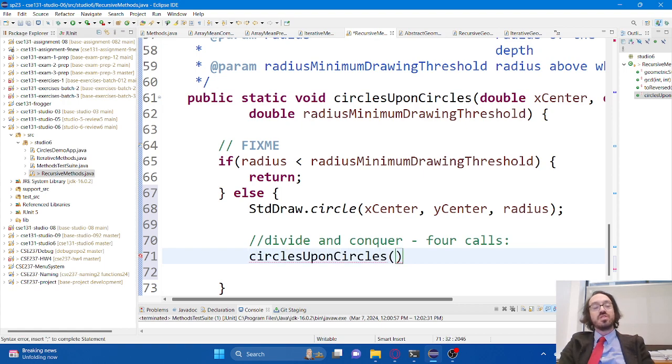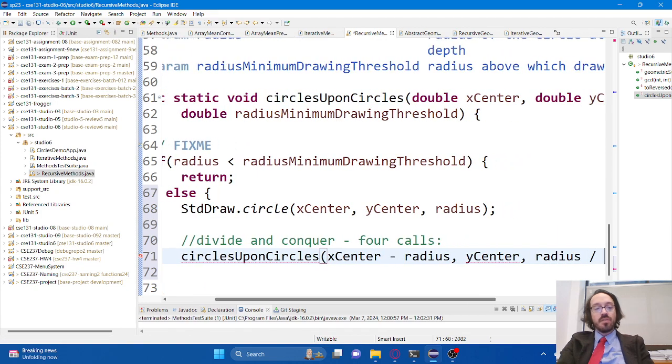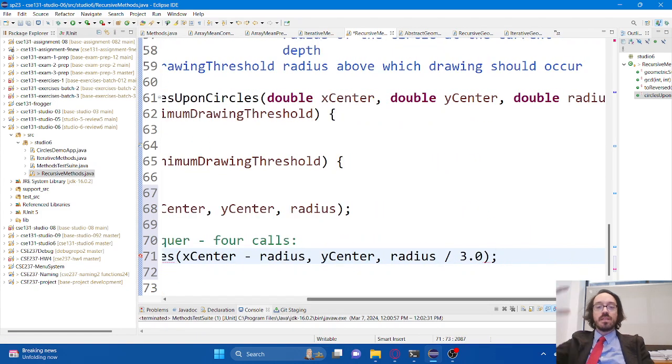We're going to move to the left by shifting our x center to the left by the radius. The y center will remain unchanged because it didn't move up or down, it just moved to the left. And then we're going to divide the radius by 3 to make the next circle look even smaller. And we actually need to pass the radius minimum drawing threshold as well so that we can check our base case.